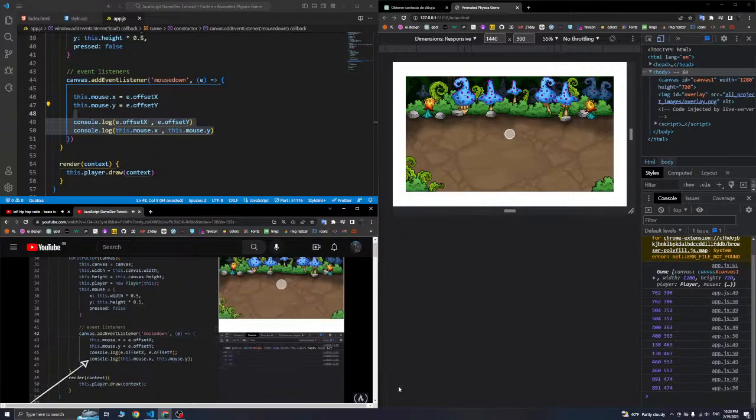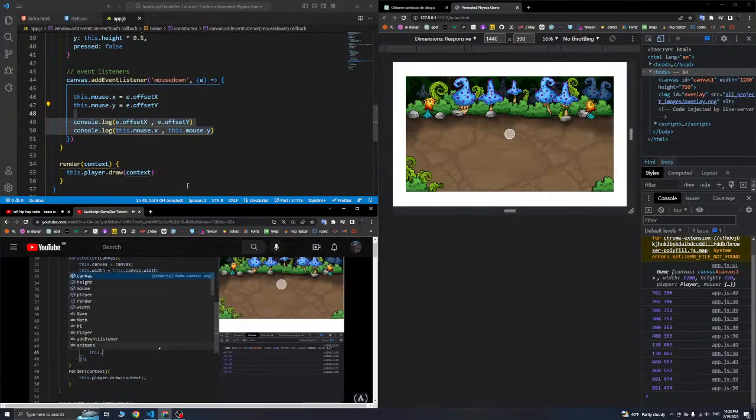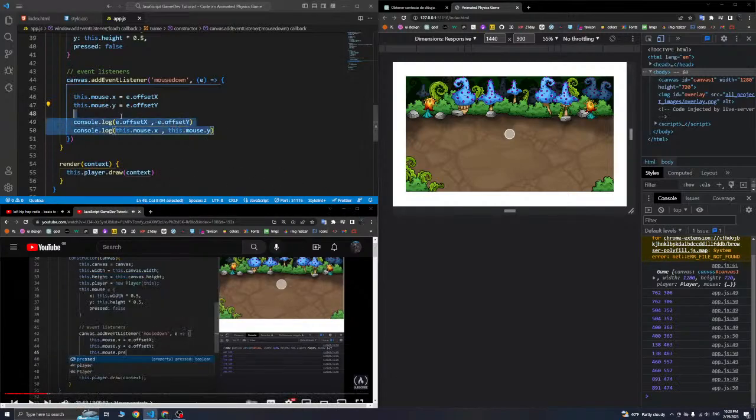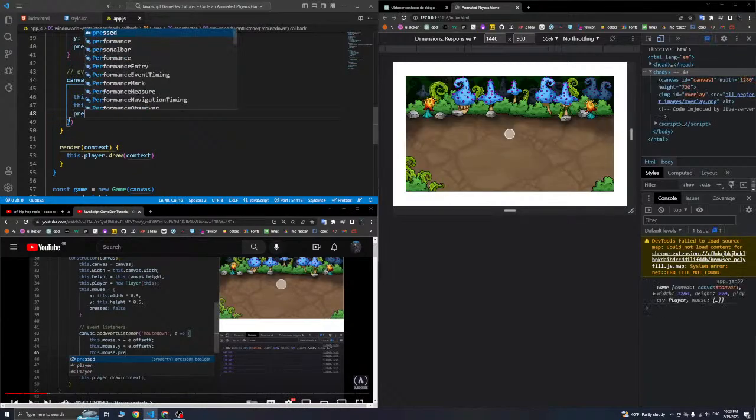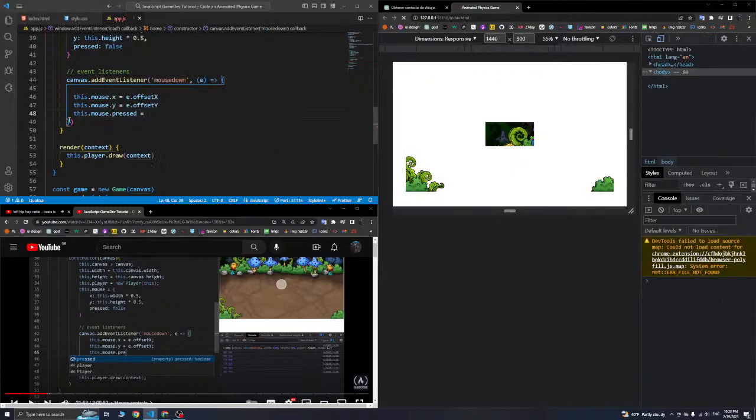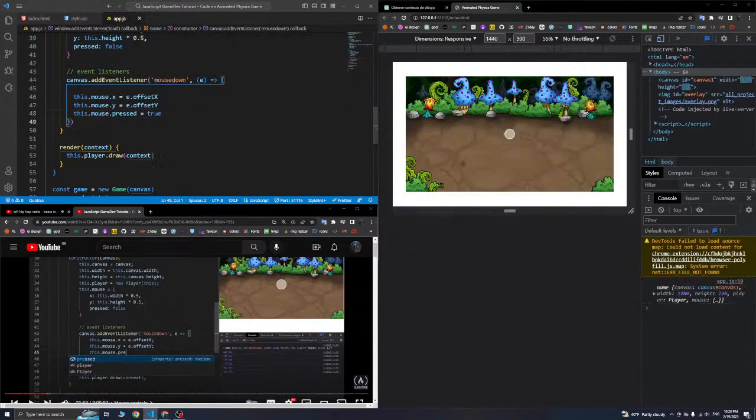Now, this.mouse.x and this.mouse.y are correctly updating to the new values, making the current mouse coordinates available all over our code base whenever they might be needed later. I delete the console logs. When mouse down event happens, I set pressed from line 38 to true.